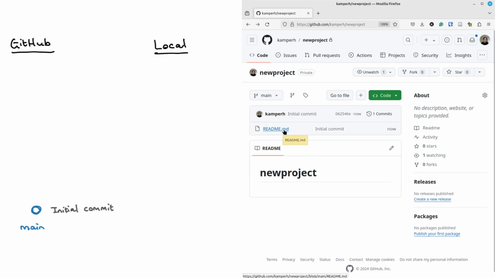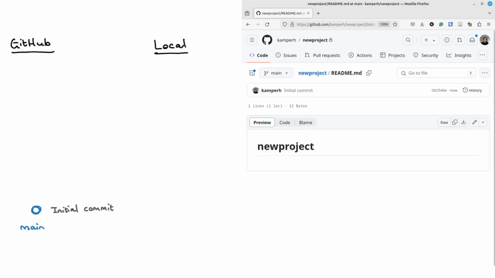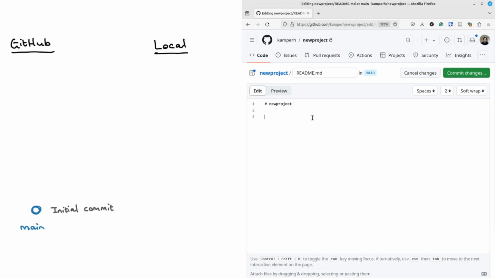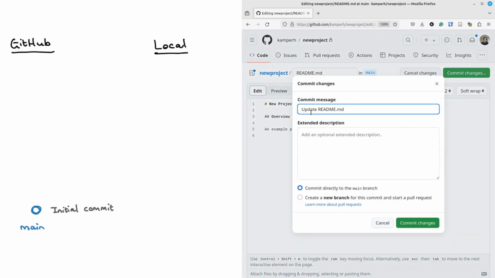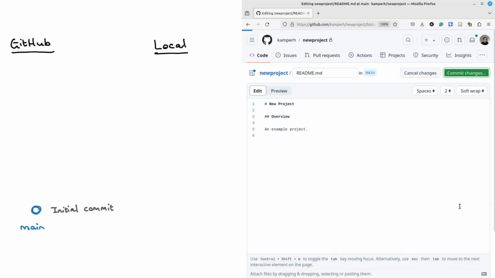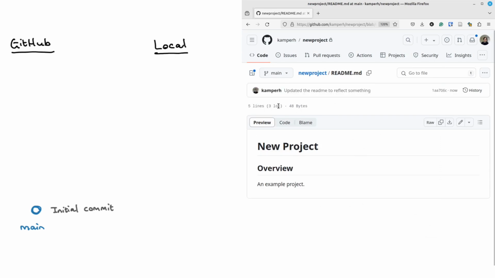So let's just do a small commit here on GitHub so that we can basically simulate that there's been some changes. So I'll just open the README file and then just add a little bit. Well, let's make this nice and proper. New project. And then we just say here, overview, an example project. Okay. And then we can commit these changes. There's a message. You probably want to say something a little bit more descriptive than just that, but we commit the changes, saving, and now we've got 2 commits on this project.